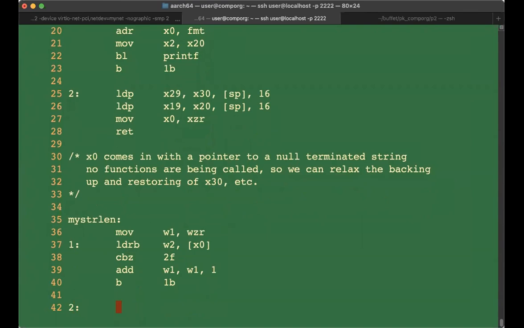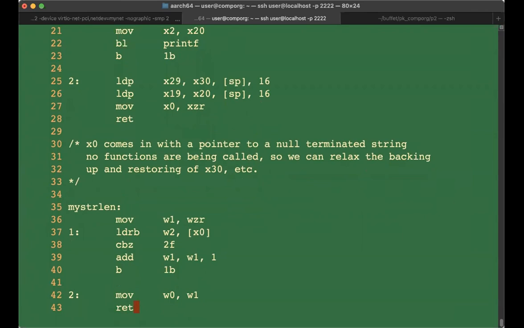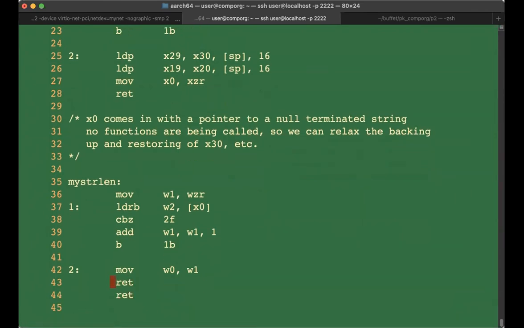So all we need to do is the counter is in w1. So let's move to w0 from w1. And return. Professor, you forgot something. What did I forget? You forgot to increment LDRB. Oh, son of a gun. I would have had another infinite loop. Okay, and I can fix that by incrementing by one because I'm going by bytes.